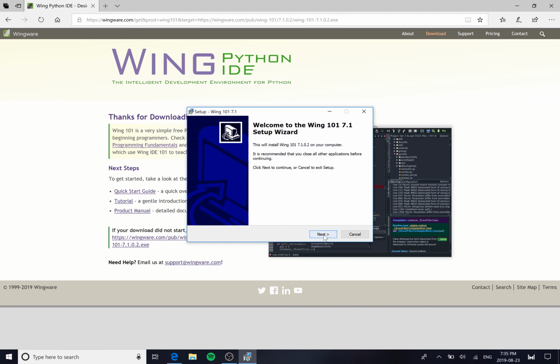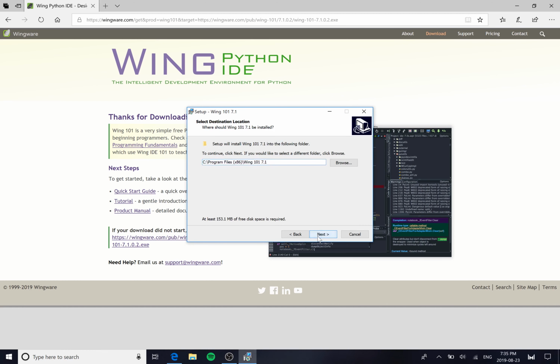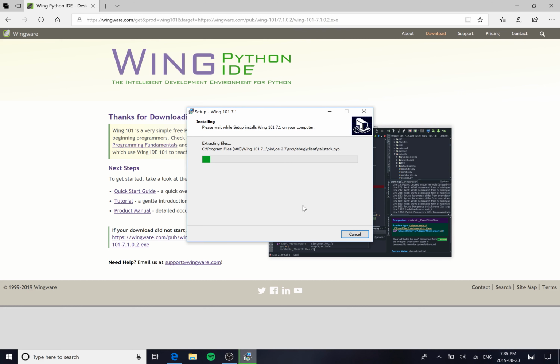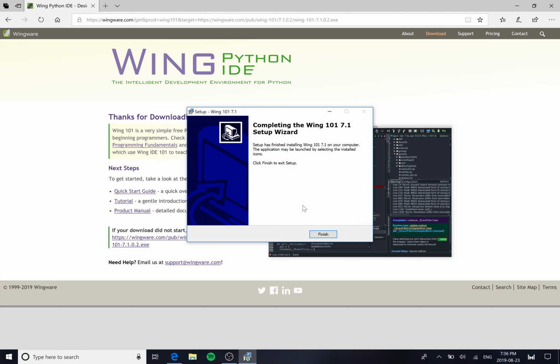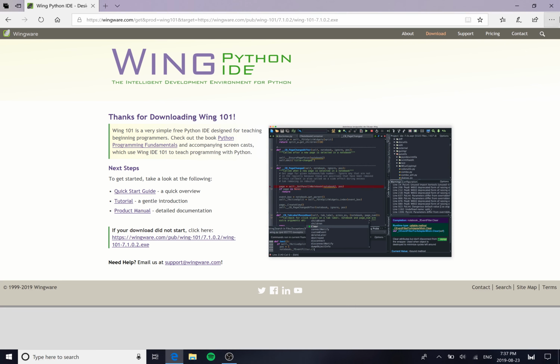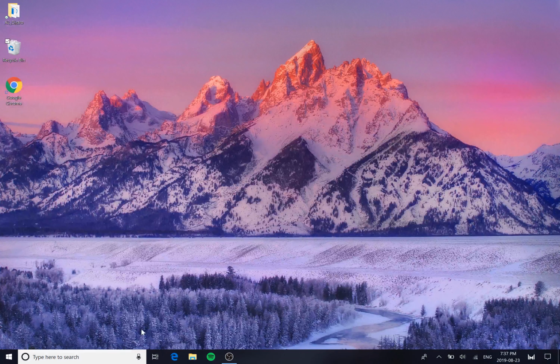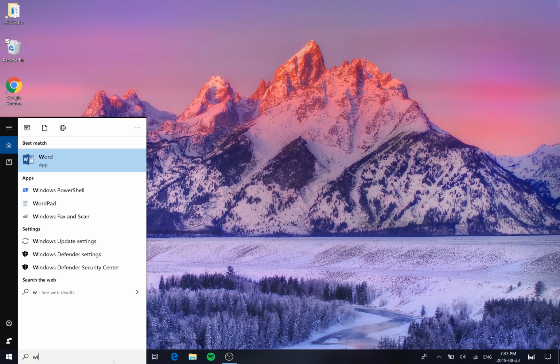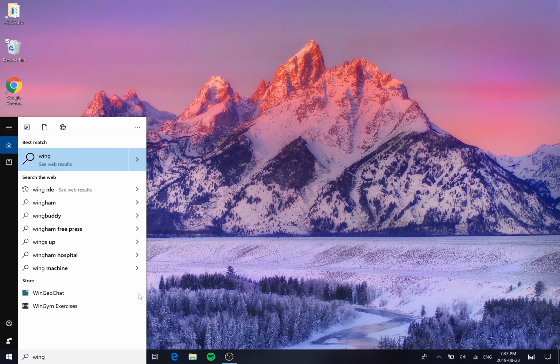Just let it open up first. Just keep clicking next. You just pretty much keep clicking next until it's over. You could change the installation directory, but for now, I'm just keeping it the same. You can just keep it the same too, it does not really matter. And just wait for it to end. And that pretty much does it for installation of Wing and Python. And you can just open up Wing and run it.